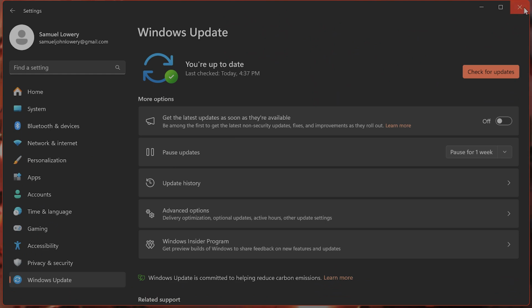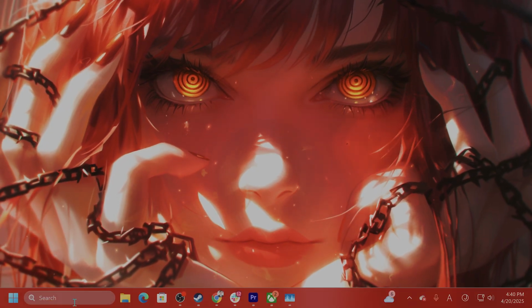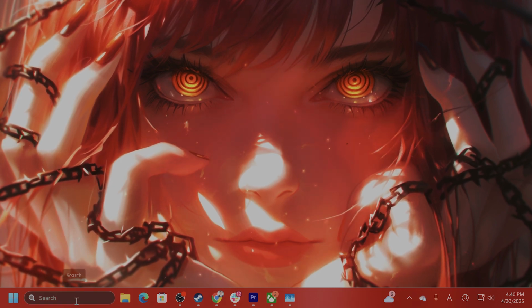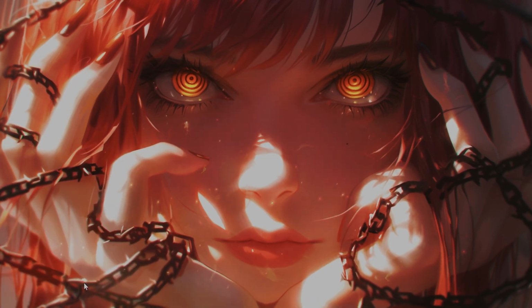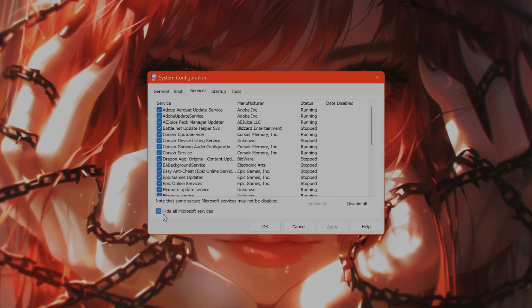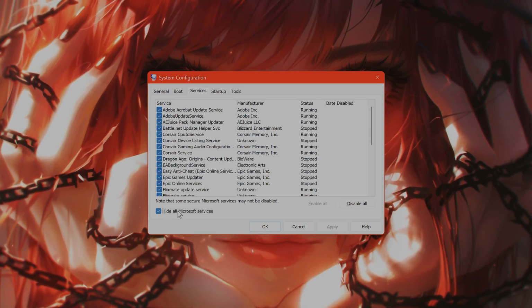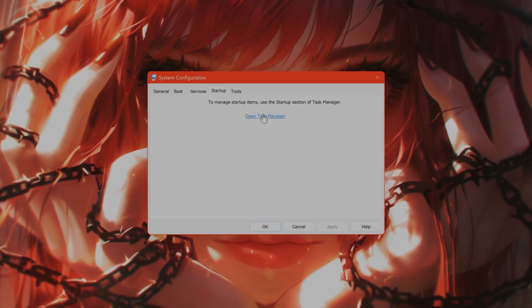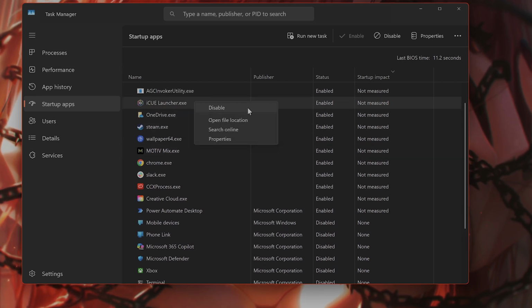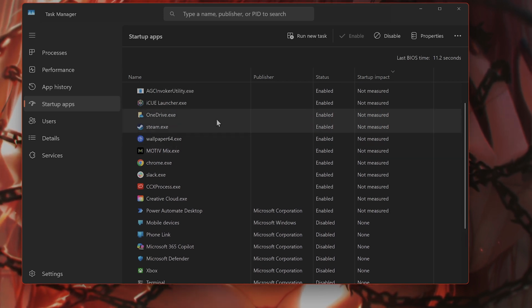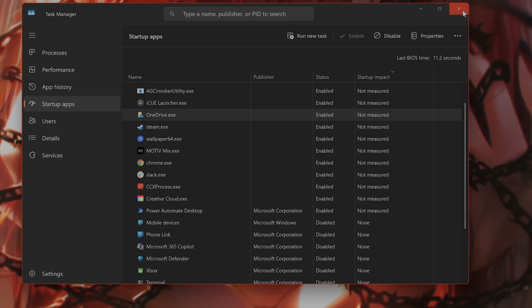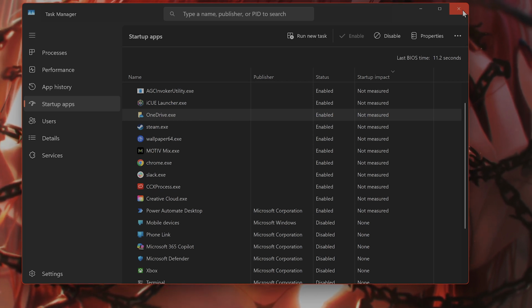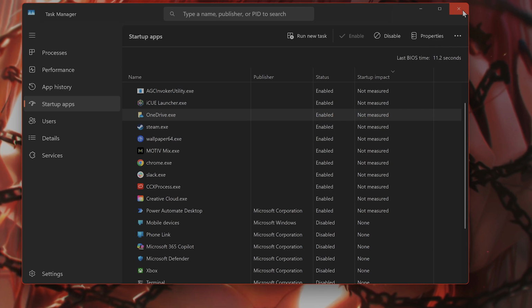The next thing you want to do, if you have third-party antivirus, uninstall it first and perform a clean boot. Otherwise, just perform a clean boot. How do you do that? Type in run msconfig. Go to services, hide all Microsoft services, click on that, click on disable all. After you have done that, click on the startup tab, open task manager, right click on all of the not important looking things you have running, disable them, reboot your PC, and then run an installer once again to see if that fixes the issue.